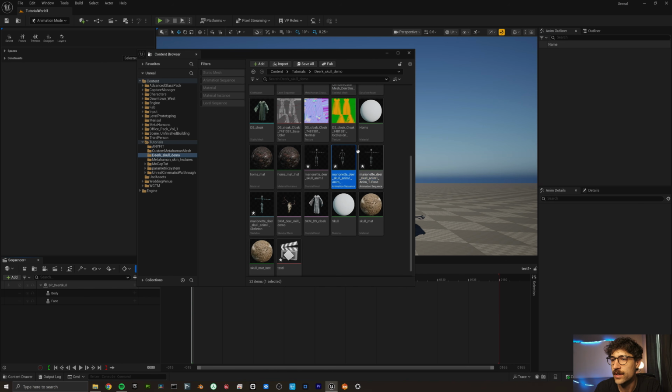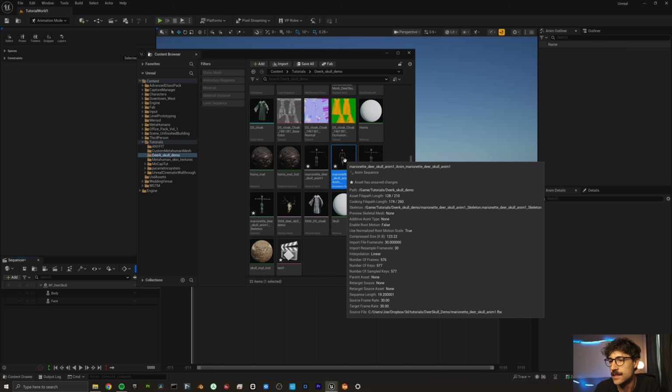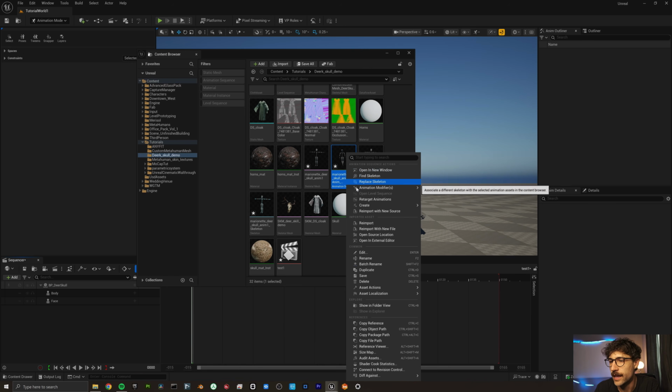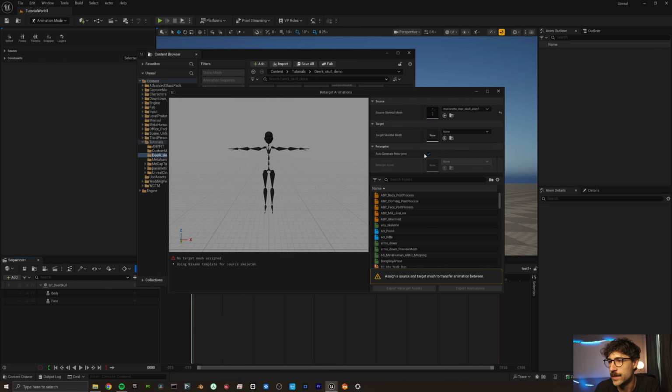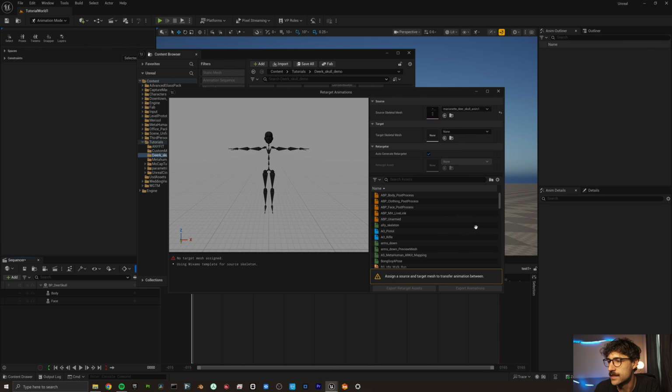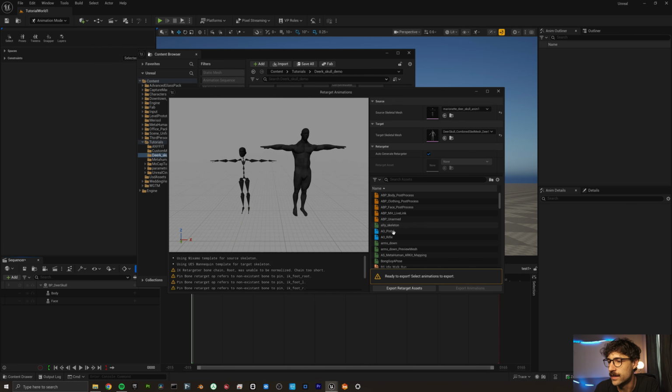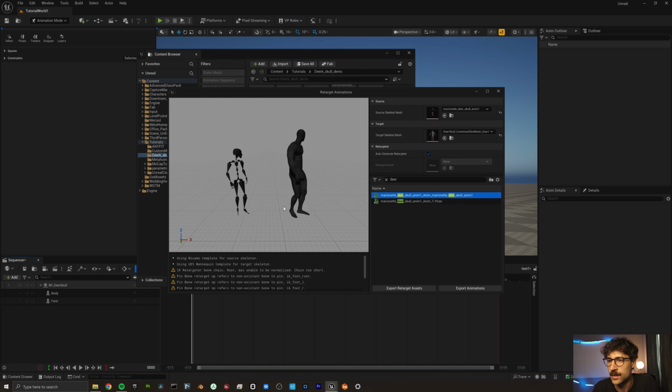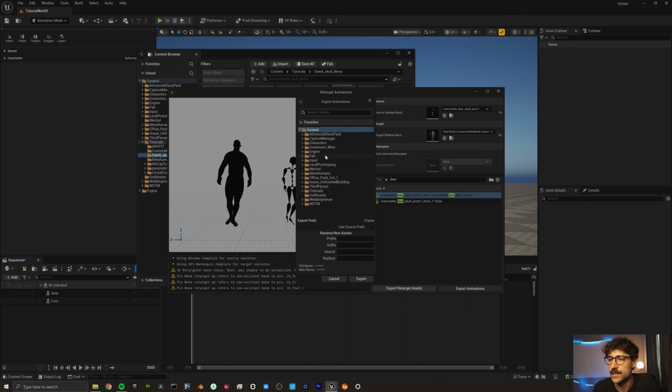All right, now that we've imported, our last step that we're gonna do here is I'm gonna right click on this animation and come down to retarget animation. I'm going to select our deer skull combined skeletal mesh that we made. There he is. And then I'm gonna search for deer skull anim. And here's our big boy doing our animation.